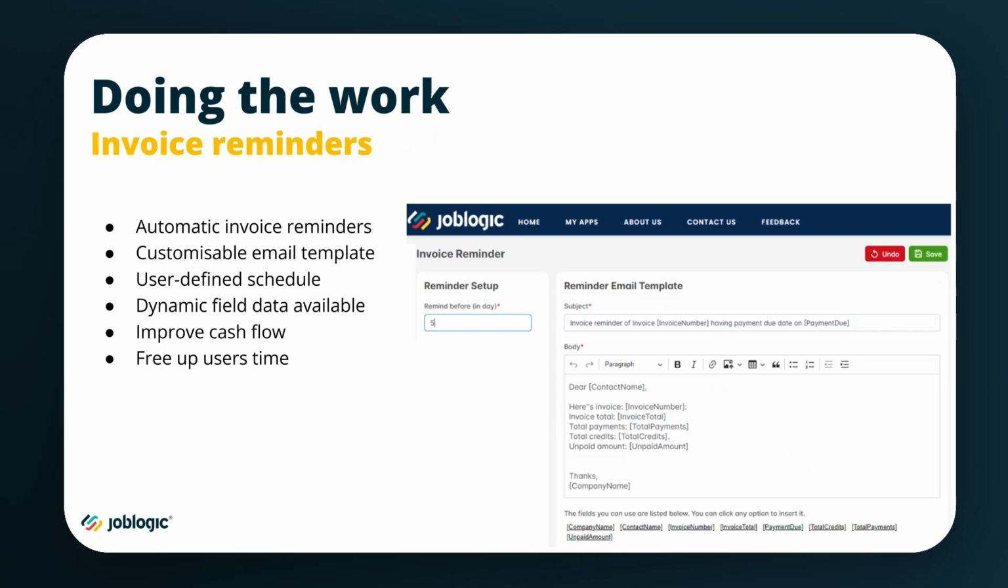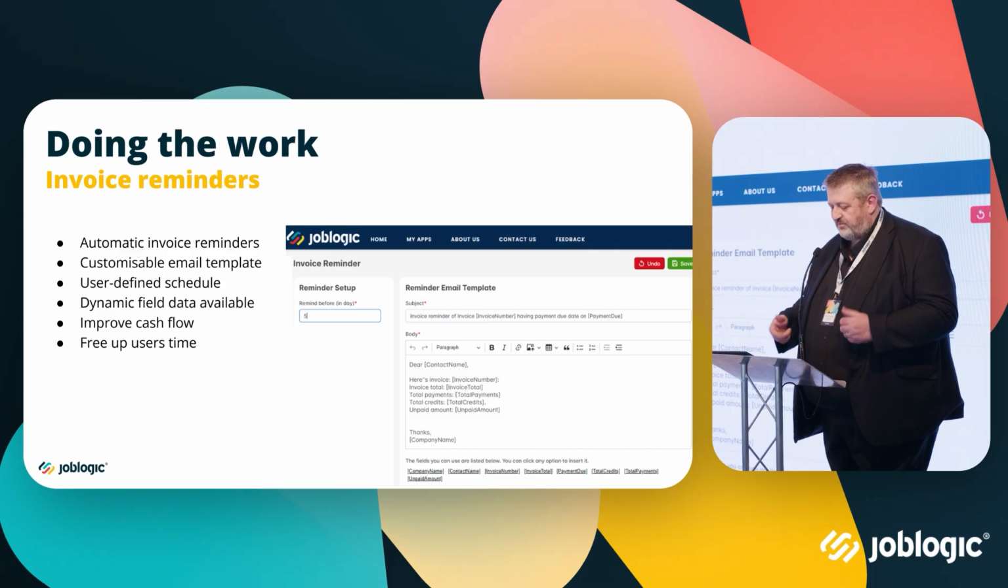Here we can just add our number of days where we want this to be triggered, create our email template, a bit like quote reminders. We can pull live data into this email as well. These emails will fire off automatically when the time is reached, if the invoice remains unpaid, of course.